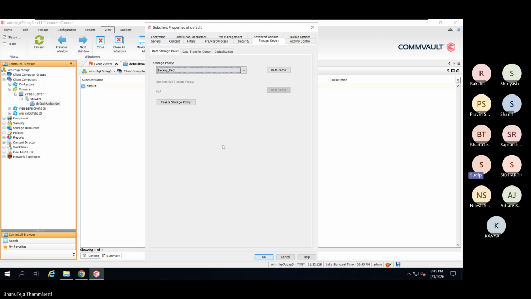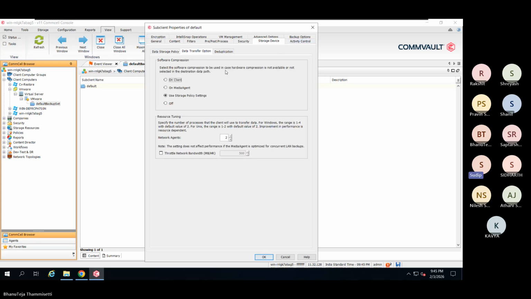Then go to the data transfer option. Inside this only, data transfer option. So here again, while taking the backup of the virtual machine, you can choose whether the compression should happen on the client side, or on the media agent, or whatever is specified in the storage policy settings. And here you can also select the number of network agents that need to be spun up, which are nothing but backend processes for performance tuning.